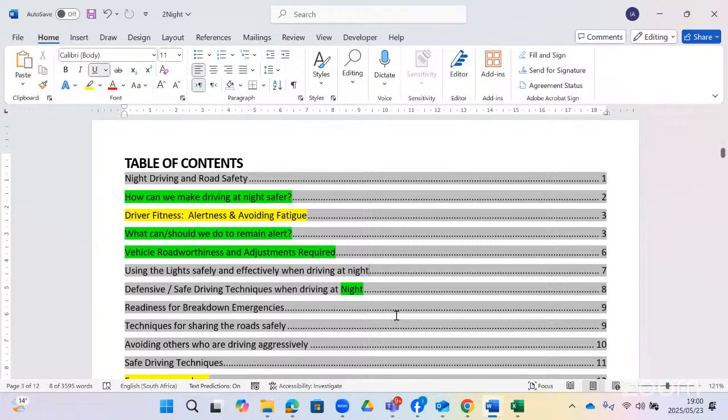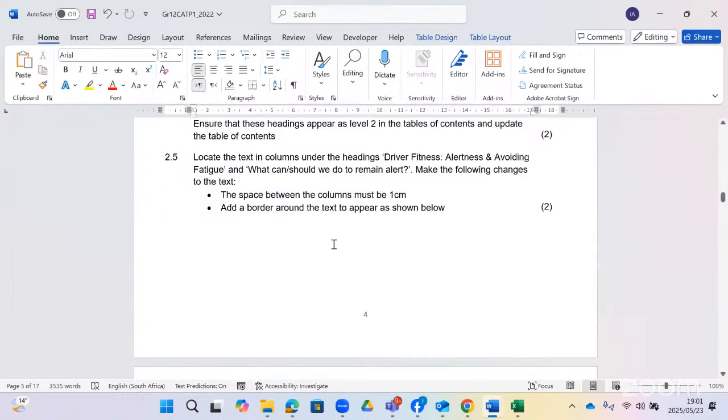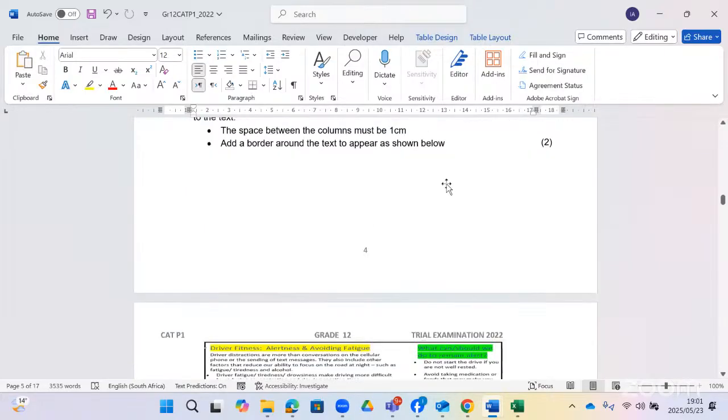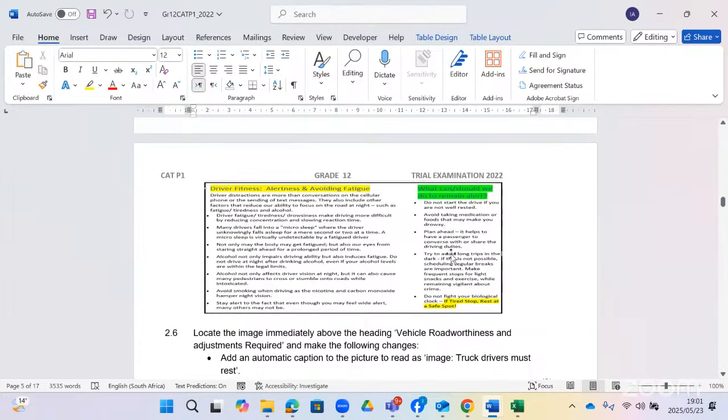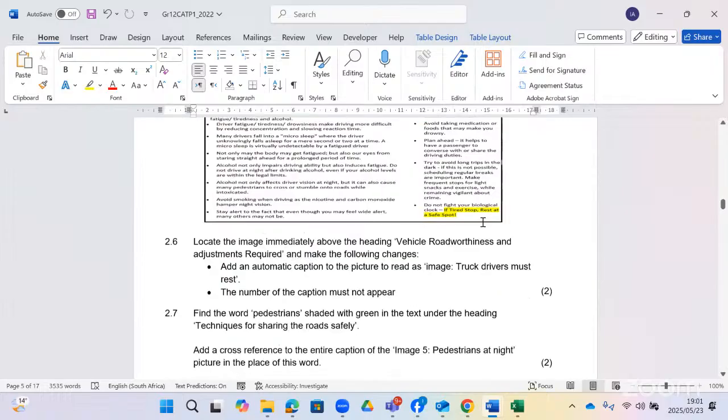The next question, 2.5: locate the text in columns under the heading Driver Fitness, and then we must make the changes to the columns. The space between them must be 1 centimeter, and we should add a border around the text to appear as shown below. So there's a border around it, and the spacing should be 1 centimeter.